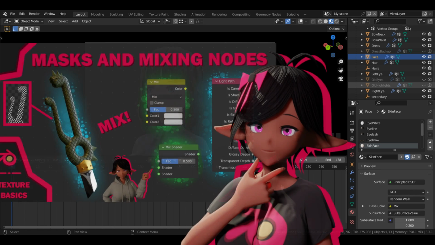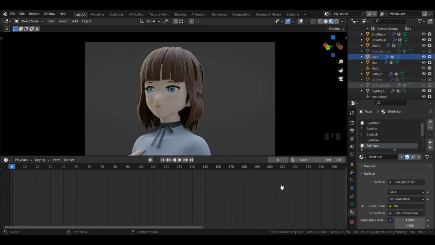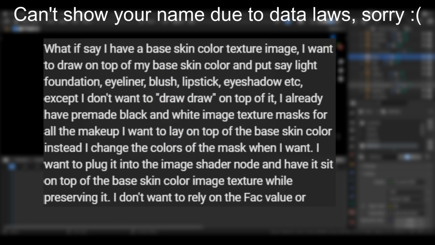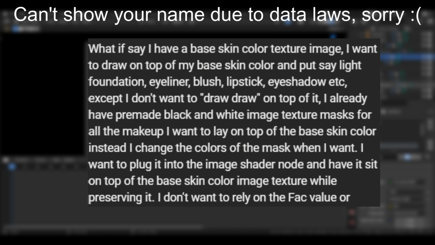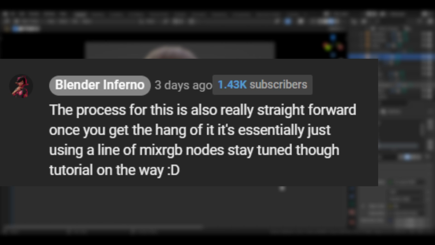We've covered the function and purpose of masks on the channel before, so today I'm going to show you how to combine as many masks as you want to create layers of detail on your model. This video idea was suggested by another one of my amazing viewers, and since their particular example was on layers of makeup on a character, I've decided to do something similar. So a huge thank you to them for the suggestion.